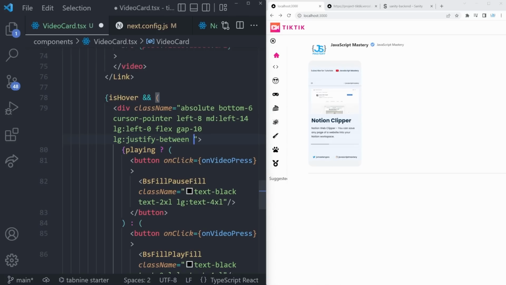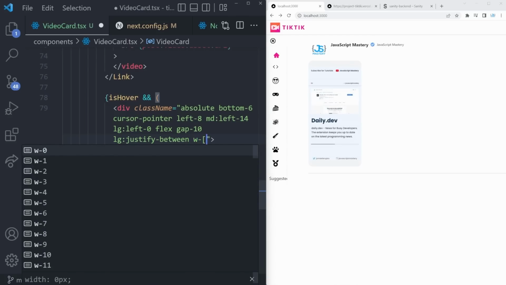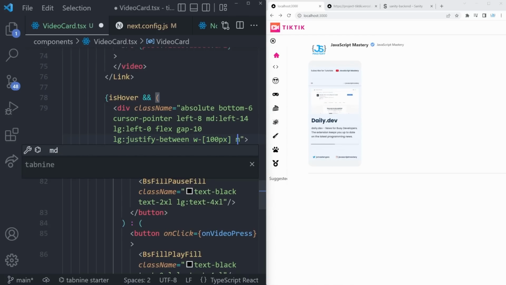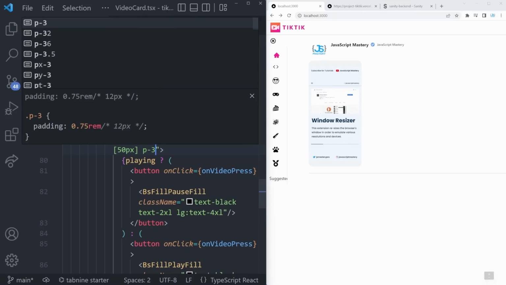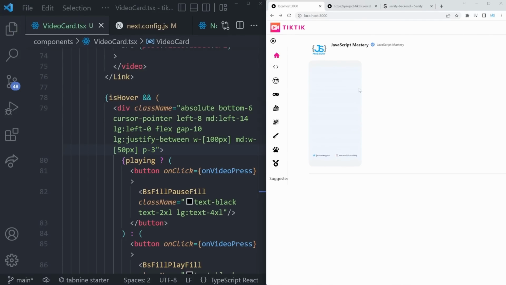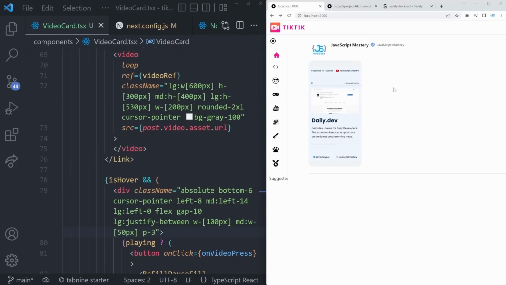We can also change the width of that container to 100 pixels, usually, on medium devices to something like 50 pixels. And finally, let's also give it a padding -3. And this is looking great to me. Perfect. I would say that our video card component is looking good so far.